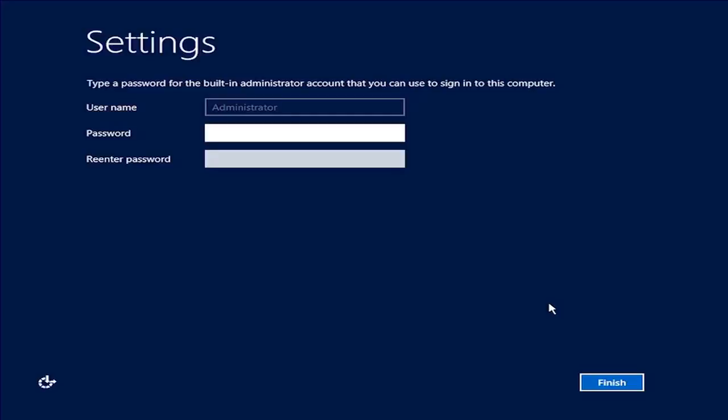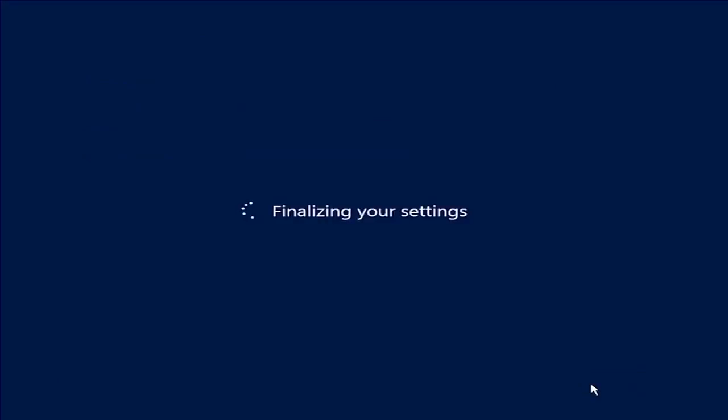So I'm going to go ahead and type in my own super secret password that I'm going to use when logging in as the administrator on this machine. If you're following along, put in whatever super secret password you want to use. You'll see here that I had to enter it twice, and then I'll click Finish.